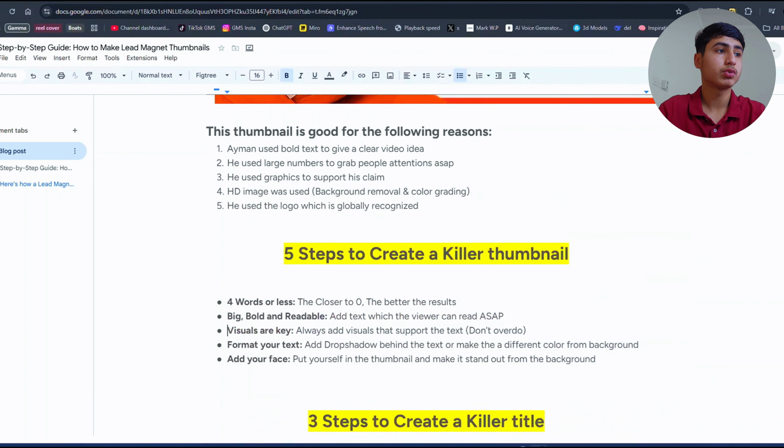So the third point is visuals are key. Add visuals that support your idea. Don't overdo them, because I have seen many thumbnails where people add so much that it can take your thumbnail from good to worse. Now the fourth point is going to be to format your text.